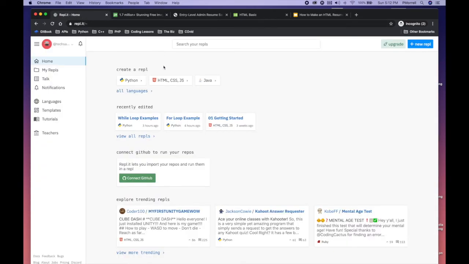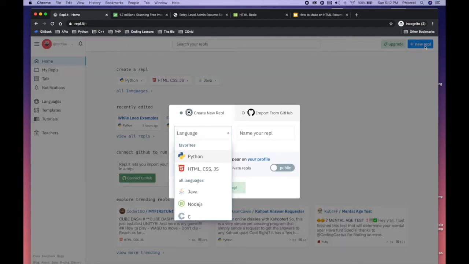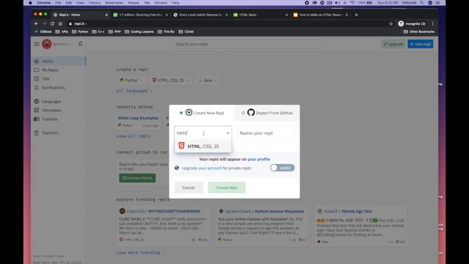All right, so let's get started. I'm going to go to my editor. I'm going to create a new REPL. You click on that little blue button and you're going to look for HTML, CSS, JS to build this project. I'm going to name mine sample resume and then press create.